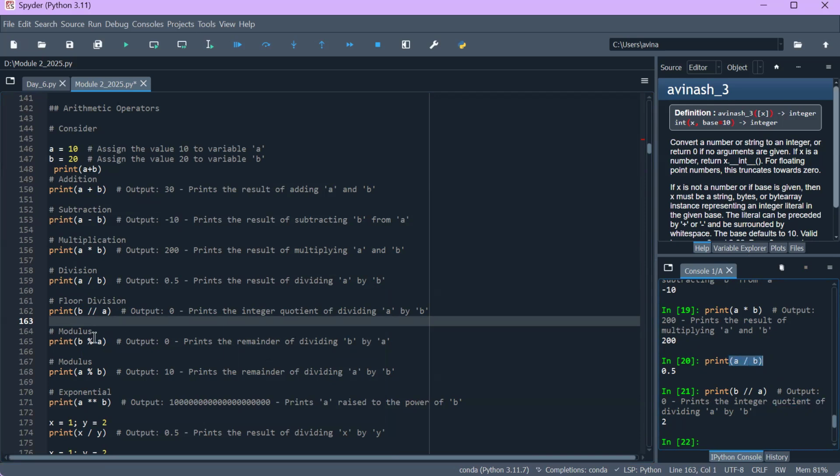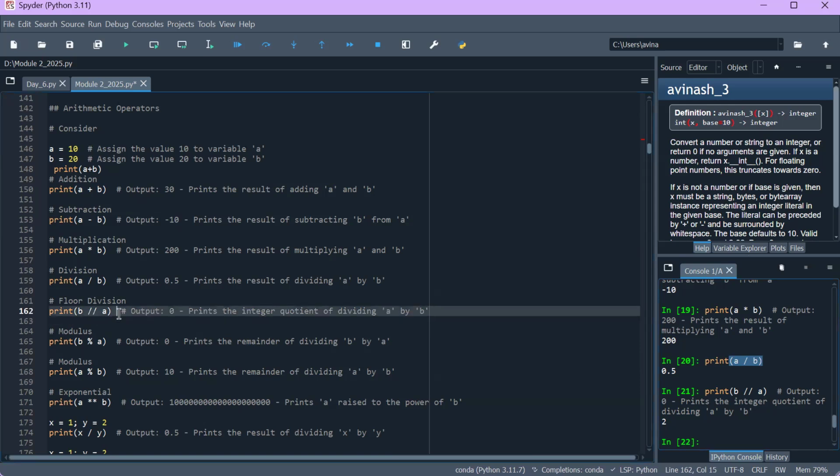And what is modulus? Modulus always gives you the remainder. So b divided by a, it's 20 divided by 10. What will be the remainder? I want you guys to comment in the comment section. So basically the remainder will be 0. Why? Because 20 is completely divisible by 10. So definitely you will not get any remainder. The remainder will be 0.